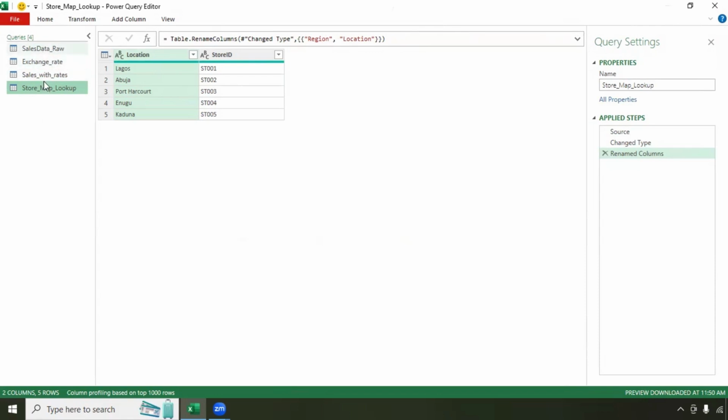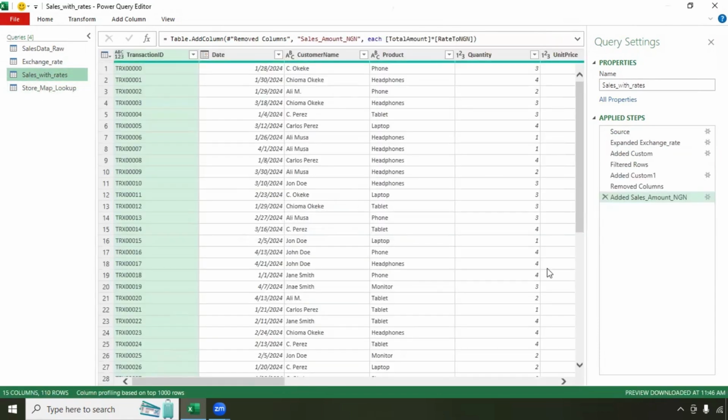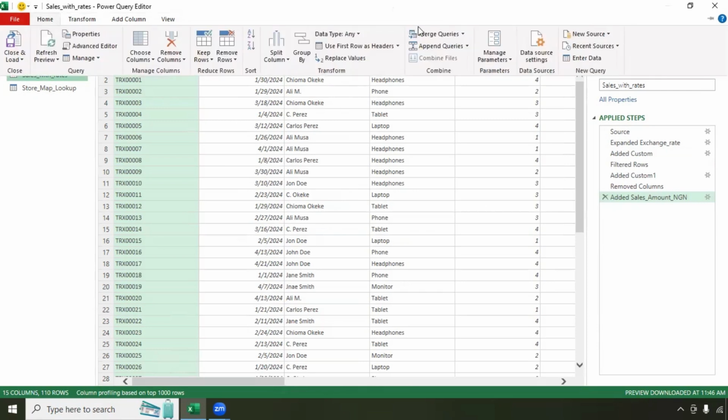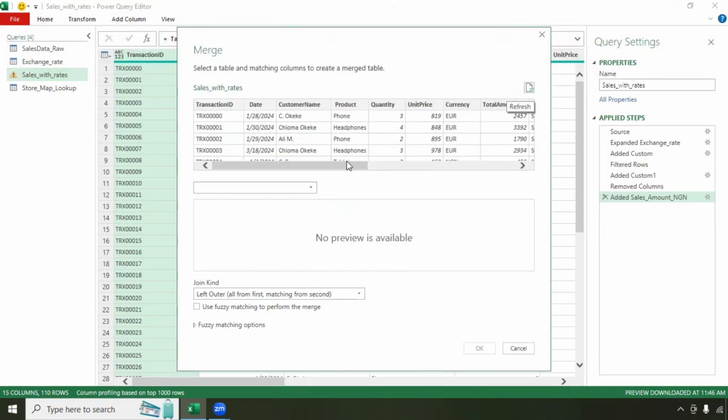So you can see all the queries that we have created during this class, right? So let's click on sales with rates to swap to that sales with rates table, okay? From here, let's go to home. Then under combine, click on merge queries, okay? You see it automatically picked this table as the table 1. Let us go and pick store map lookup as the table 2, and we will be using the left outer join on the join kind. So it's already on left outer join, okay?